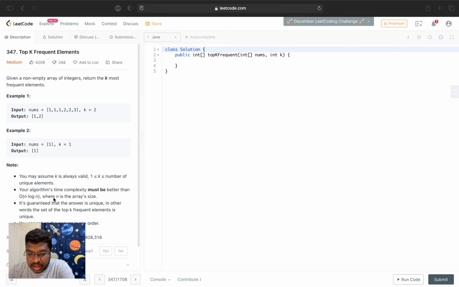Okay. So the question is, you're given a non-empty array of integers and you have to return the k most frequent elements. For example, here in this nums array, 1 has a frequency of 3, 2 has a frequency of 2, and 3 has a frequency of 1. So they're asking for the two most frequent elements. So that's why we have written 1 and 2.